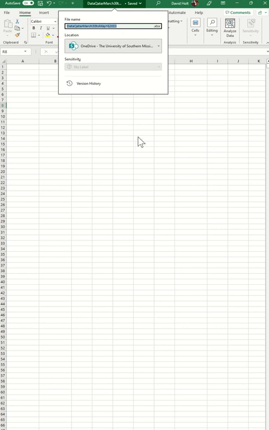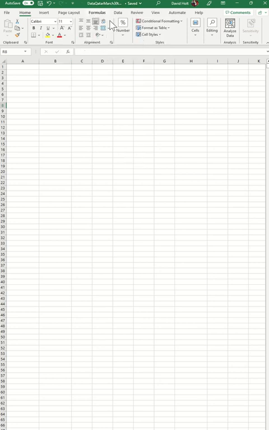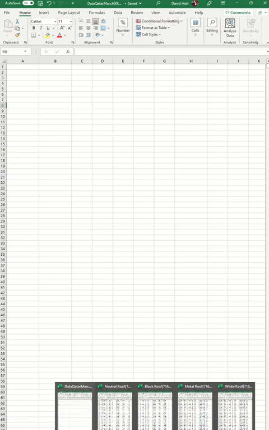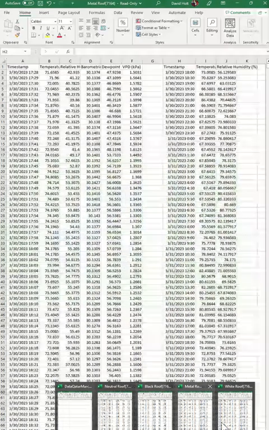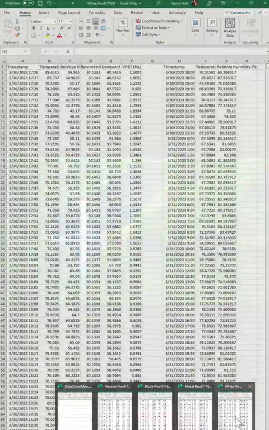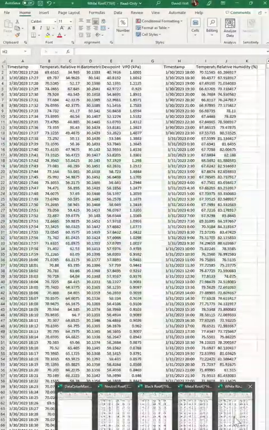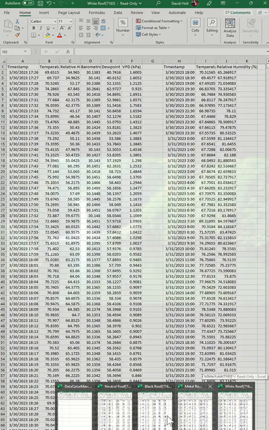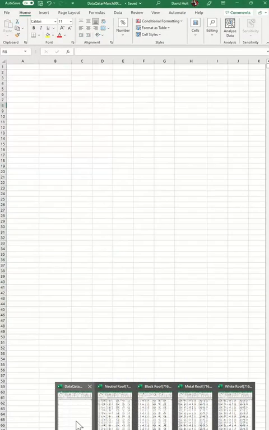If I look at this next year or 2 years from now or whenever, I know when the data came from by the file name. This is just an Excel spreadsheet. What I'm going to do is, we've got four: neutral, white, metal, and black. We've got our data all condensed down every 30 minutes, so they should all theoretically start on the same date. We'll look at that really quick.